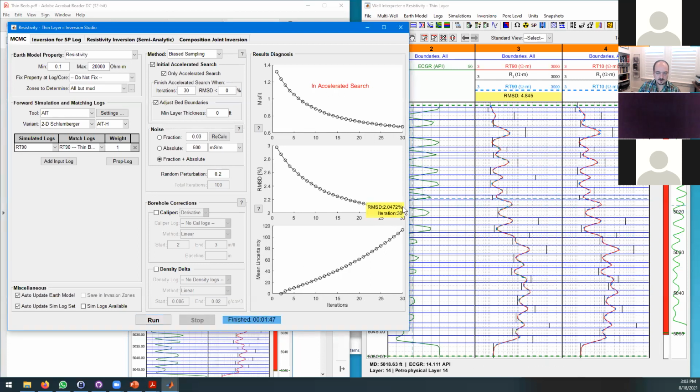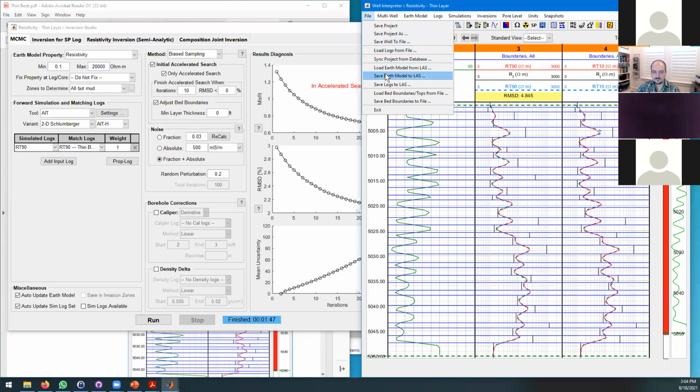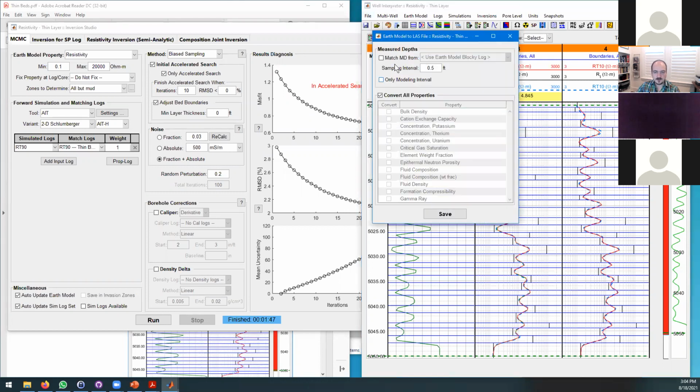All right. So I reached 30. Yeah, okay, I have a question. So once you do this, do you get the solution answer, a resistivity value and layer essentially, an Earth model? That's right. You can export it by the ASCII file or LAS file. That's right. Yeah. So here there's a couple of ways. You can say file, save Earth model to LAS. That's probably the easiest. And you can either use the measured depths or whatever.